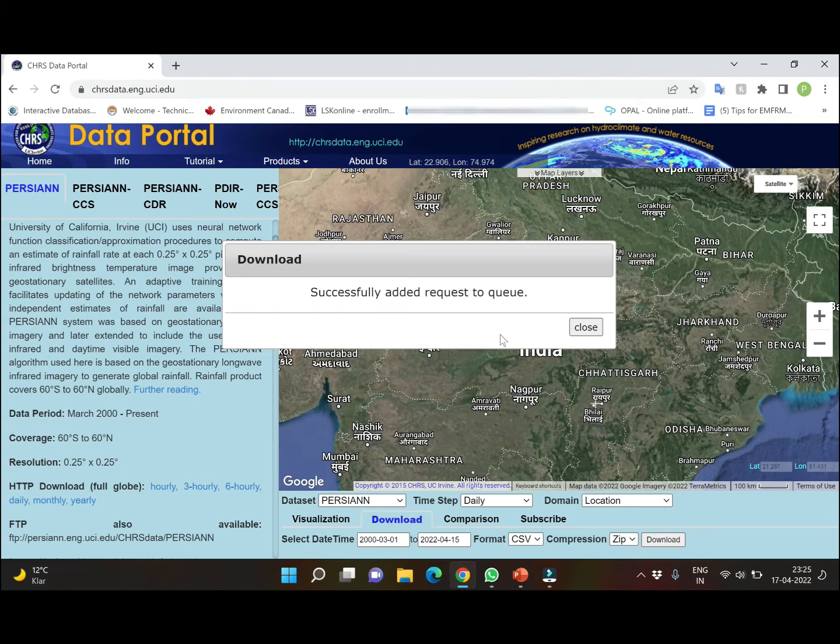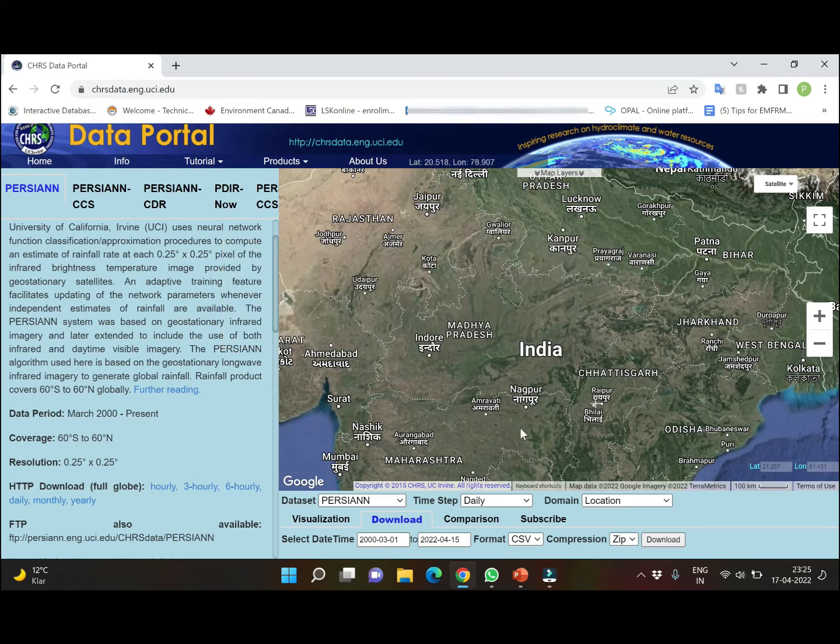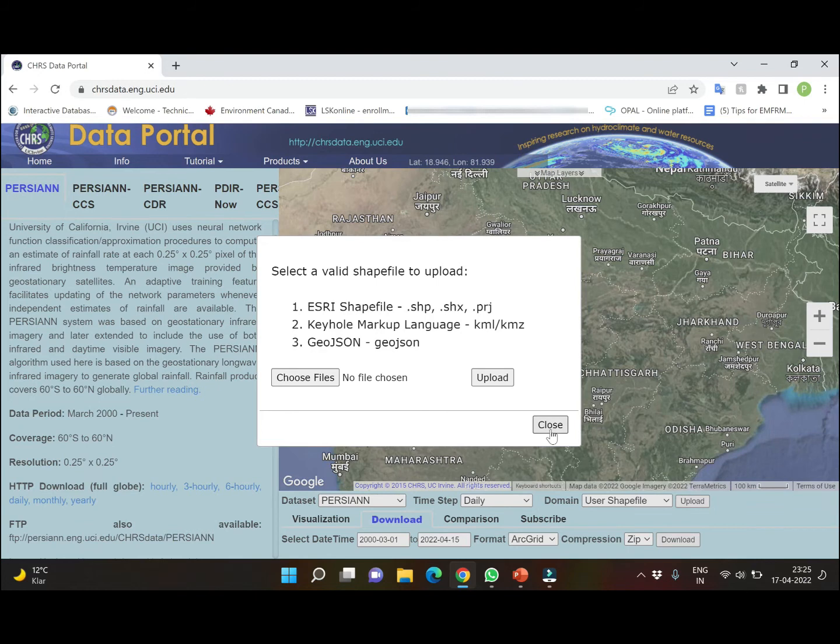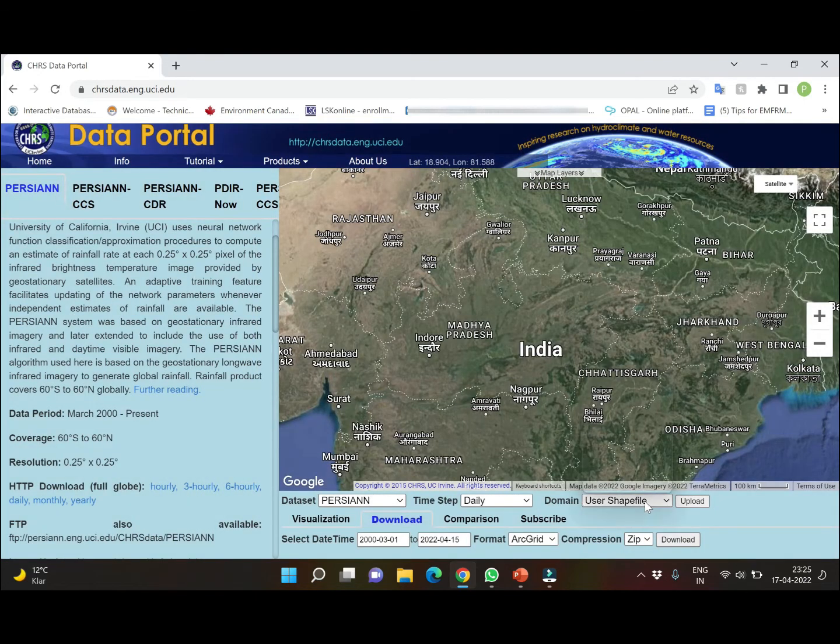Okay, now we just have to wait for the data to be sent to our email address. So this is how you can download data for a particular point, or either you can use the shape files to upload the shape file of the area and then do it, or check the dataset.